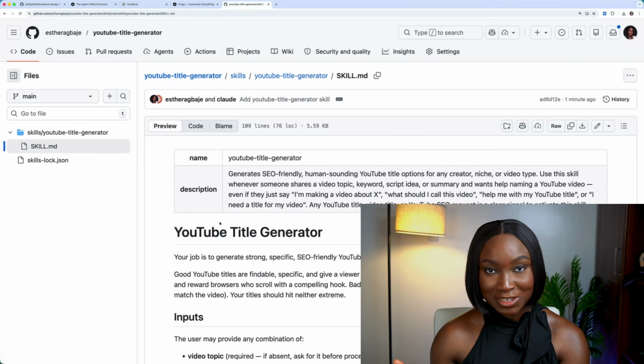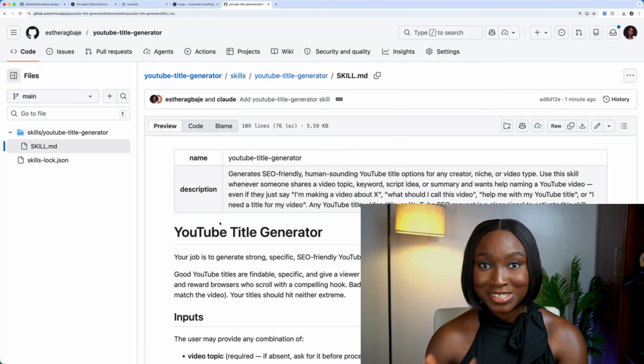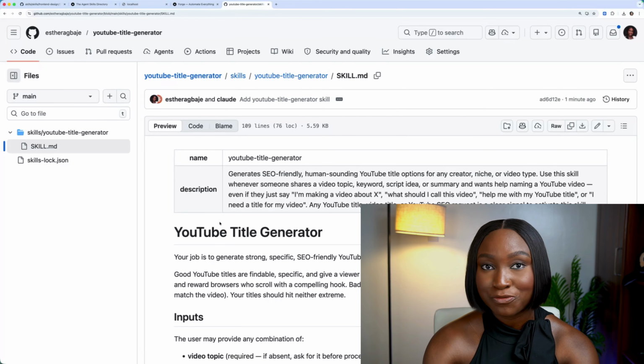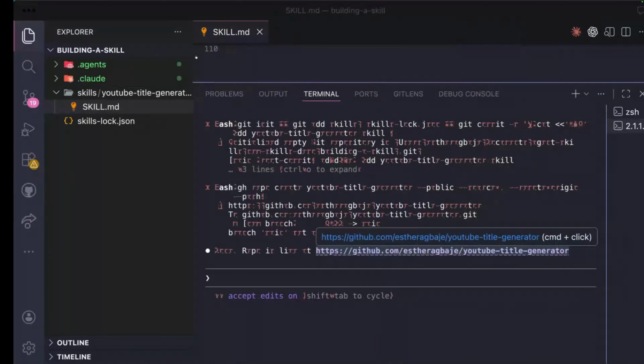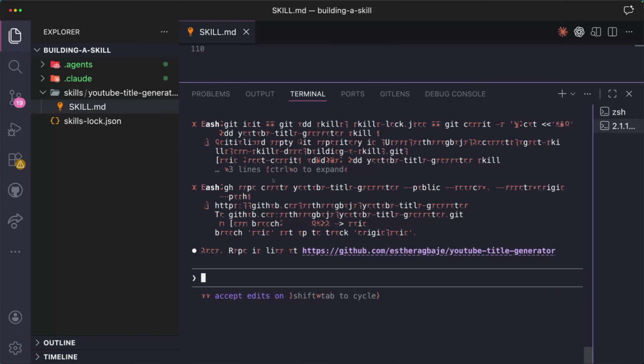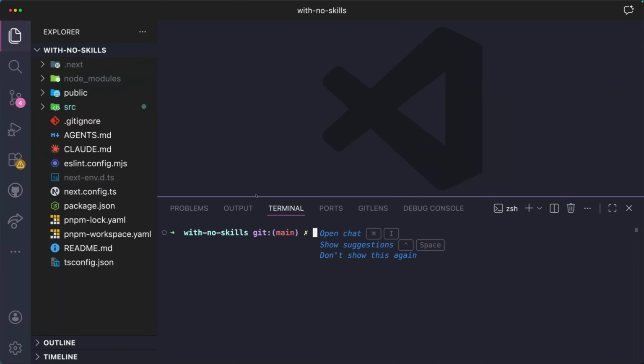Anyone can use the skill right now, but I want to show you how the skill works. I want to demo that to you before we go. So I'm going to be using the skill in a totally different project, different from where we built it. So I'm going to be using it in this project. So let me actually install it.